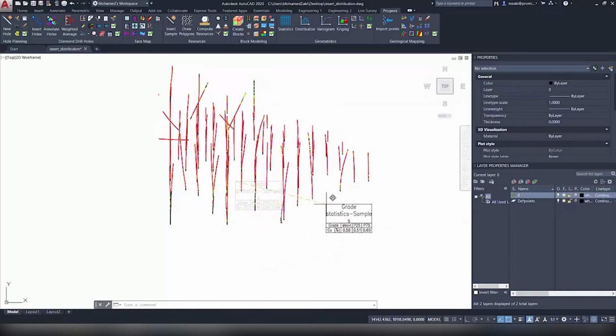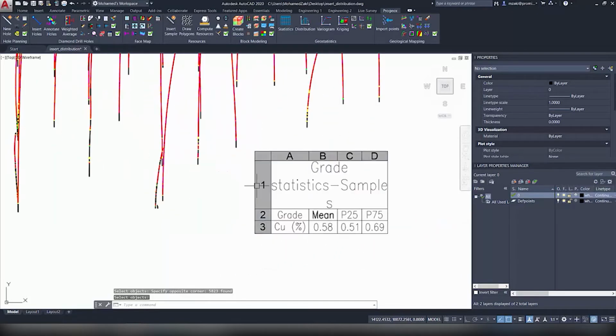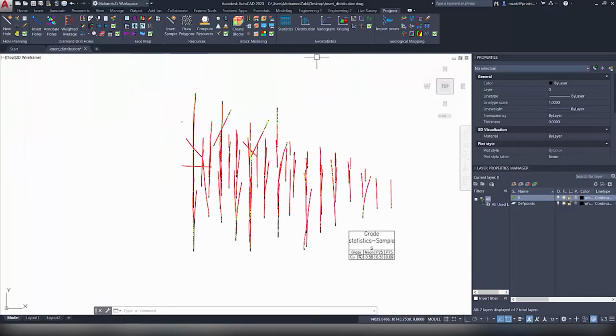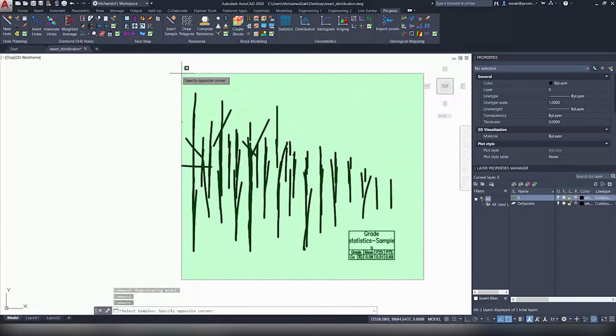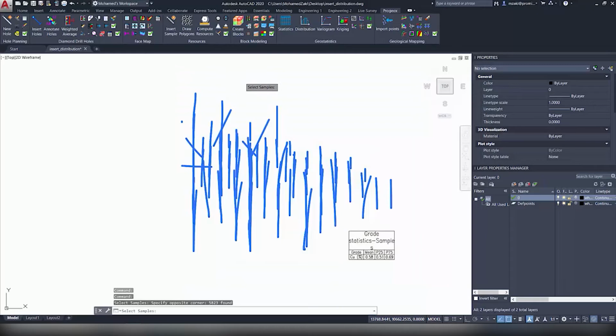And insert my report. Now, as you can see here, we have our statistics report with our P25 and P75 values. So this will help me when generating the grade distribution curve in identifying where most of my grades are. So now we're going to go back to the Geostatistics module again and select the distribution command. Again, select the composites and hit Enter.